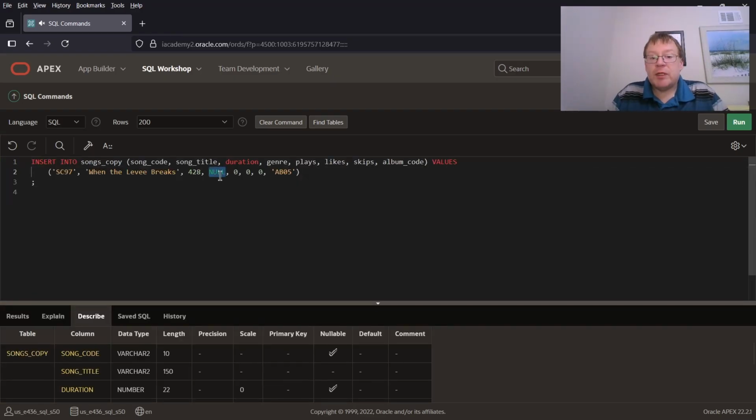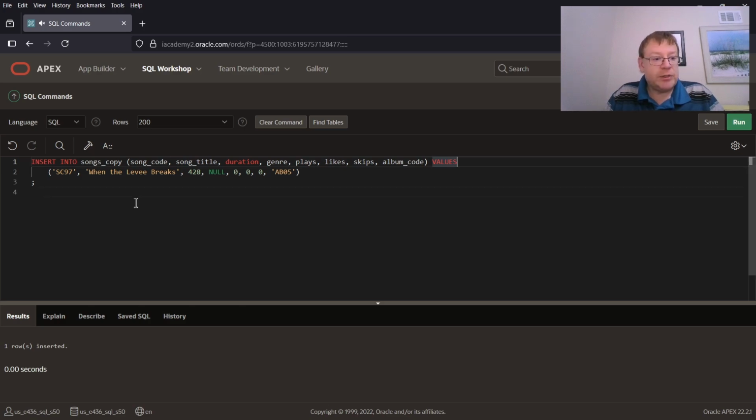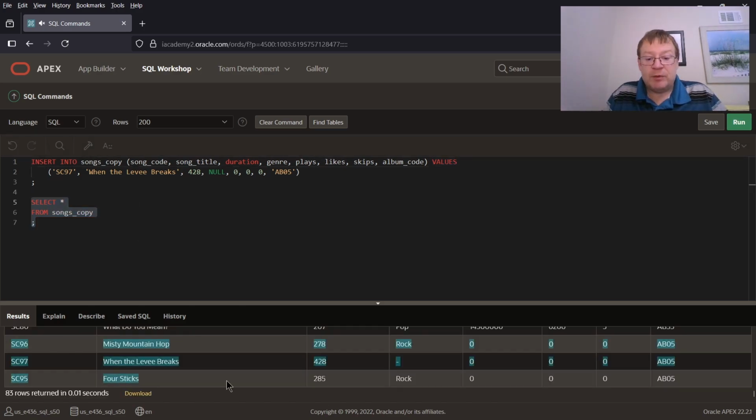What we'd find is if we wanted to insert a null value, we certainly could go in and do this. Now, the fact that this is nullable is a decision that you make when you set up the table. That's going to be something we talk about in constraints, which I think is section 14, where we'll get into constraints and making sure no bad information gets in your table. So if we run this, again, one row inserted, and we see When the Levee Breaks is in there, and we can see there is a null, or an absence of a value, right there for the genre.